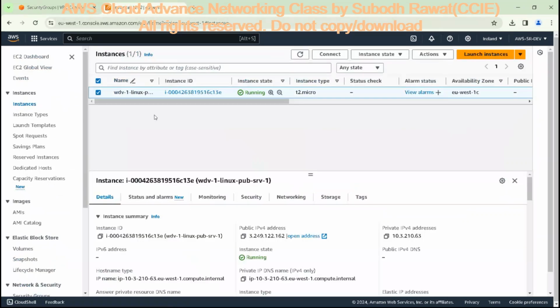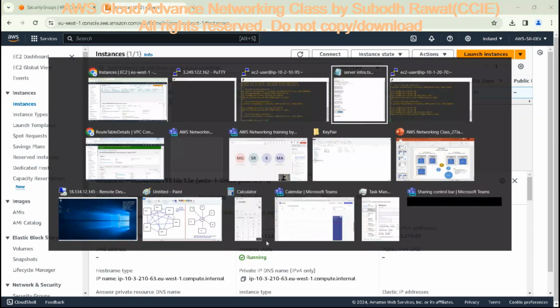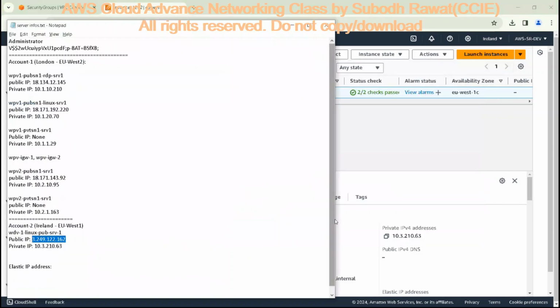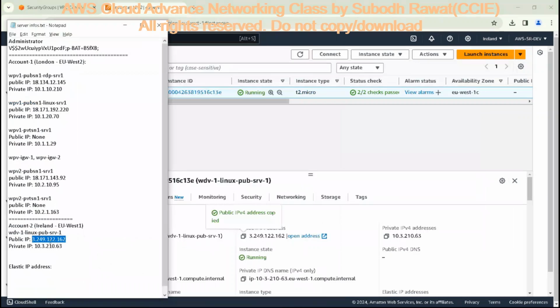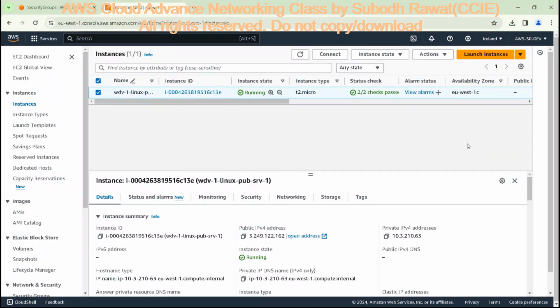So first let's go to this VPC. What's happening with this machine? This EC2 instance has this public IP address 10.249.122.162. Let's see if it is correct. 10.249.122.162, which is correct. 10.3.2.10.63, this is also correct. So up to this point, the machine is correct. The machine IP address is also correct.